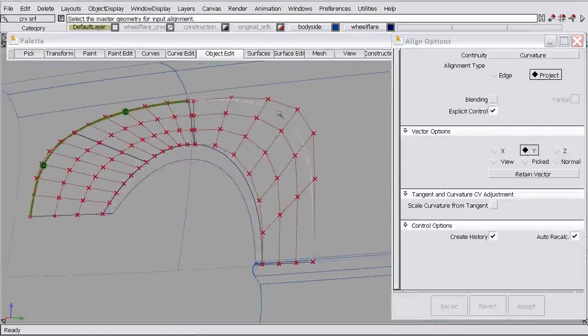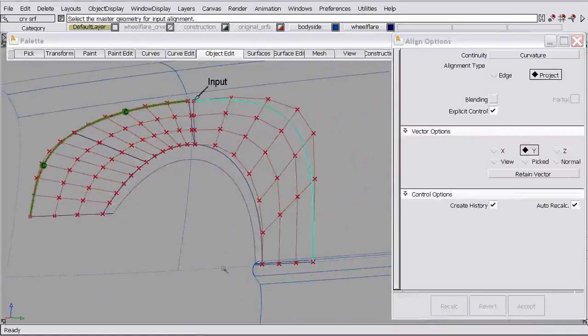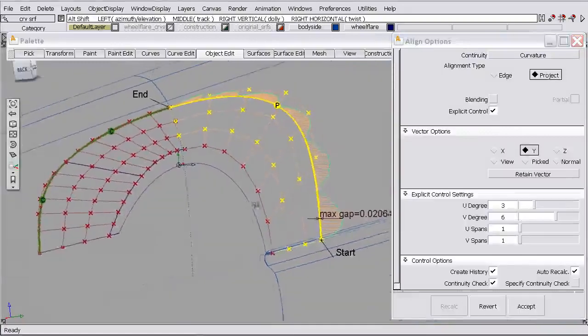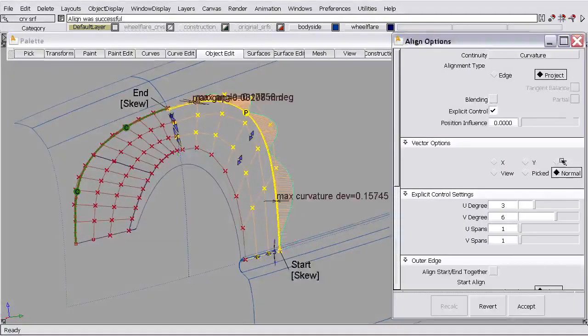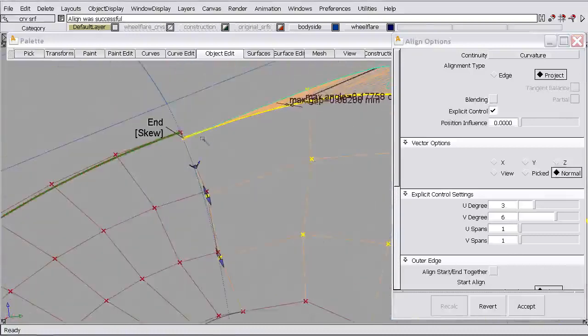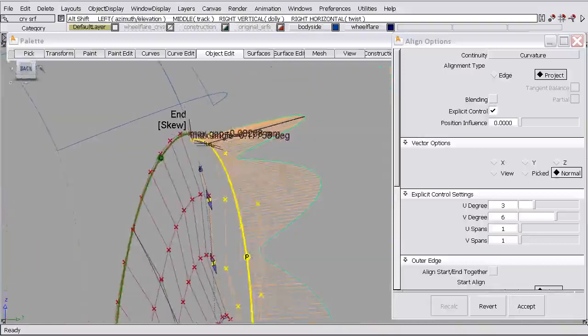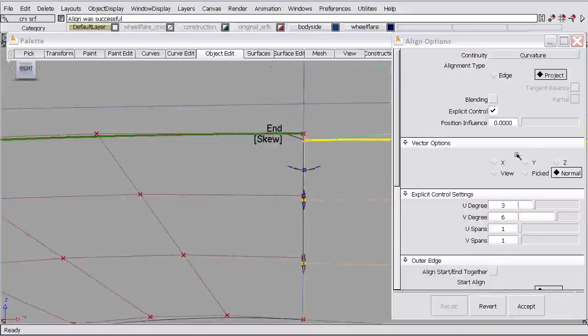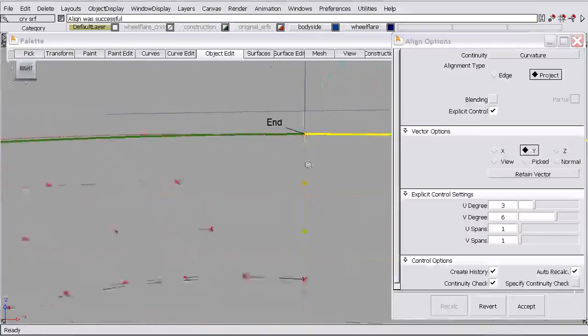We need to do the same thing on this end. We could try normal. It's a long ways away, so you can see that by using normal now, we've changed this relationship. If we look at it from the side view, those used to line up, so I'm going to go to the Y for this one also.